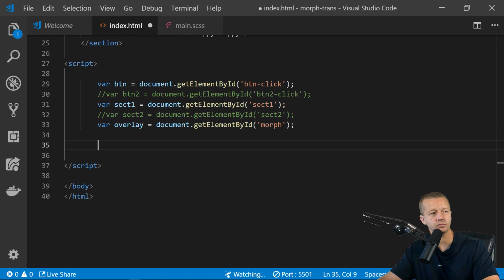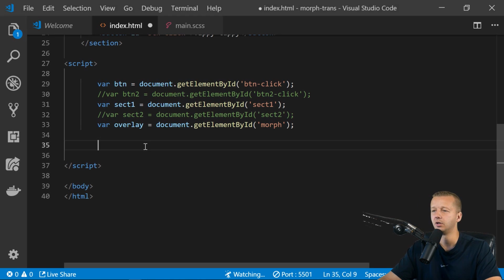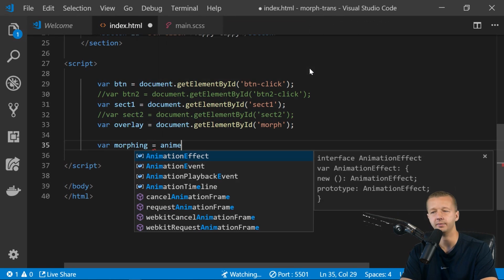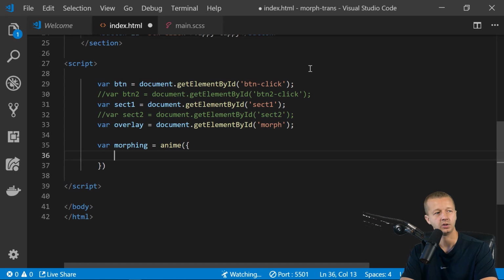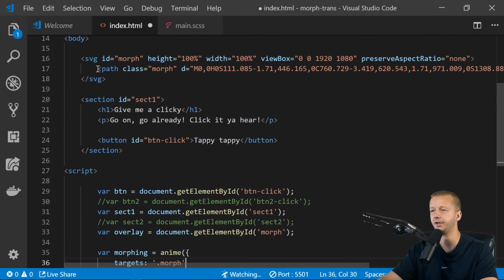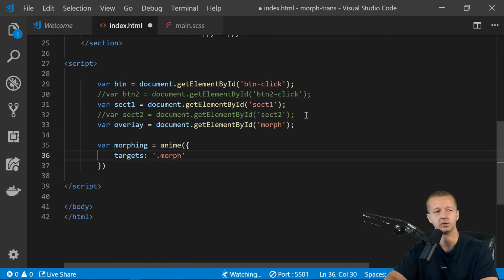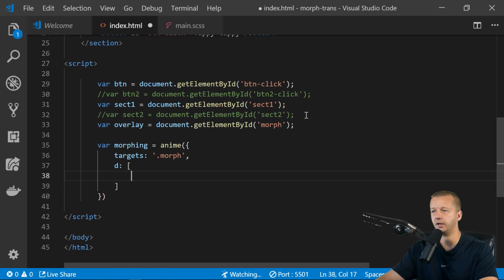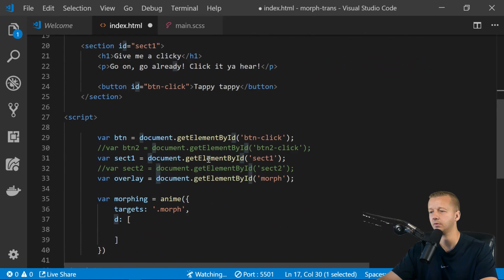After that, this is where we get into our Anime.js. So var morphing equals anime. We open up an object, and first property is targets. So we want this to apply to the morph class right here. All right, and then we're going to put in an array of objects right here, denoted as D. And D, of course, is the attribute.